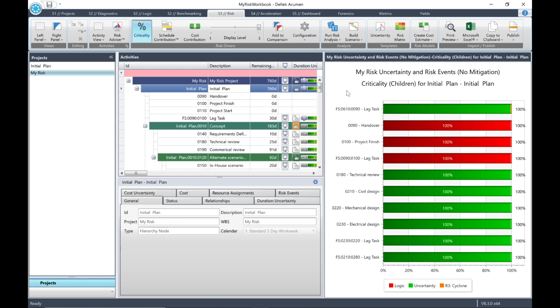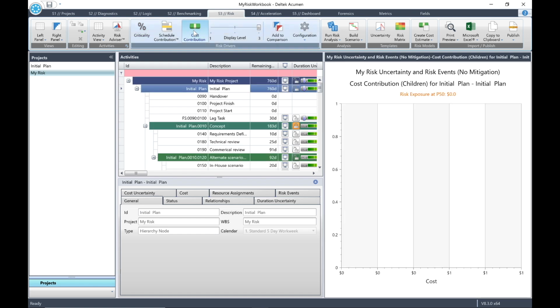In traditional risk metric reporting, it is a useful measure of critical path stability. However, it is not the best way to determine which activities will have the highest impact on risk exposure. In Acumen Risk, the schedule or cost contribution factor is the most effective method. Next, we have the button for cost contribution. The cost contribution metric shows the biggest cost risk drivers in terms of cost rather than percentages.